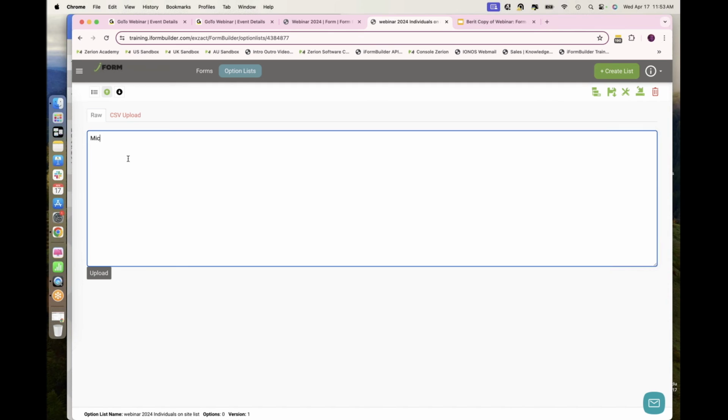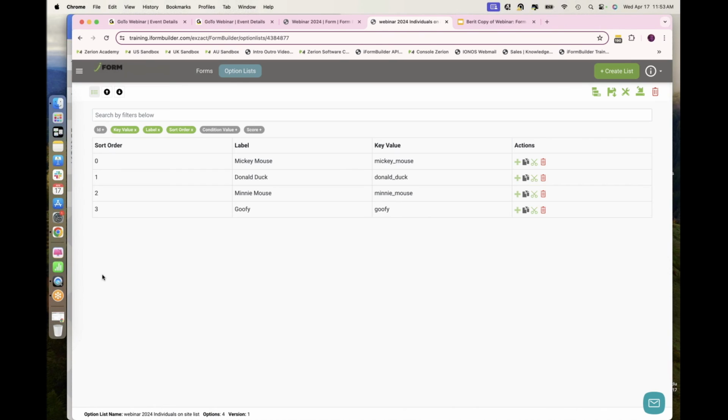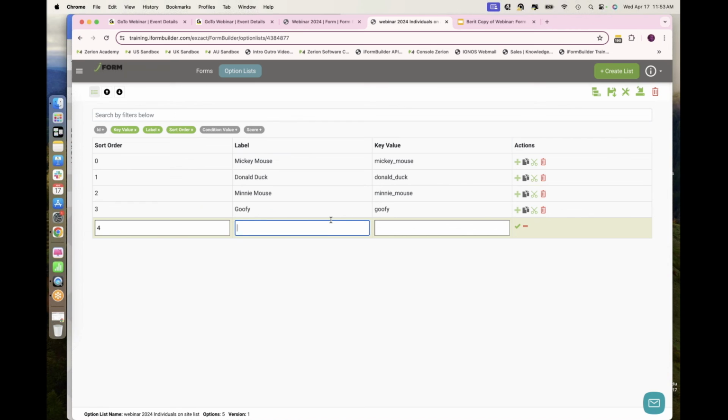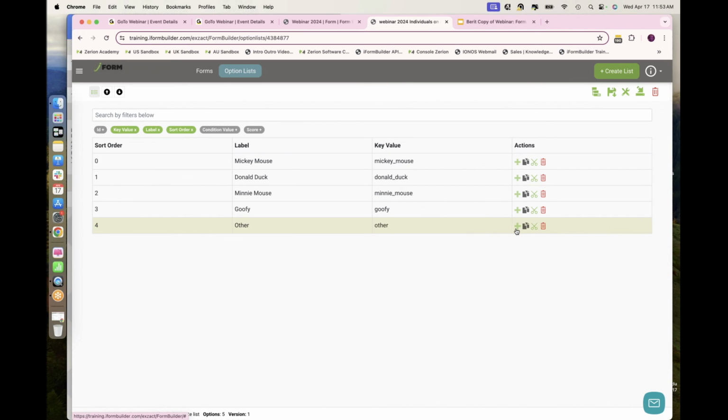I'll just type in some raw text here. And click upload. Now, as I looked at this, I'm like, okay, well, I only have 4 individuals listed here. What if there's somebody else that I'm not taking into account? So I can add an other field. And what I would do is in my form design, I would have it where a text element would only show up if other was selected, and then the user could type in that other option. So I'm still collecting really good data.